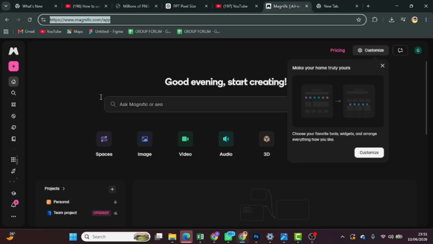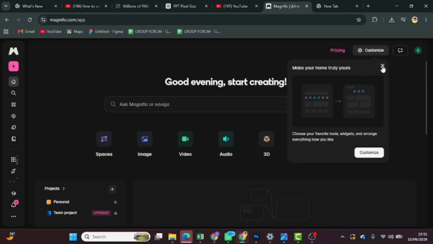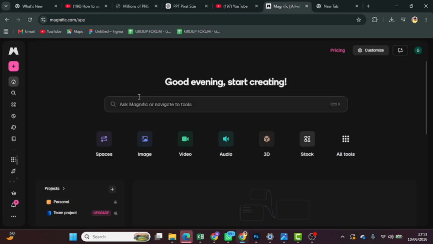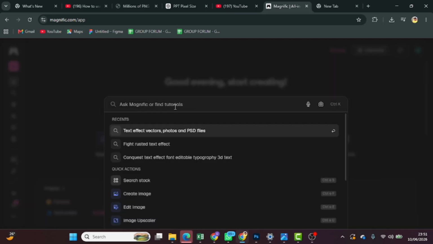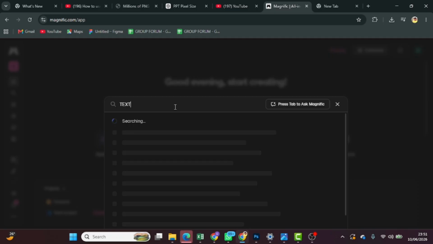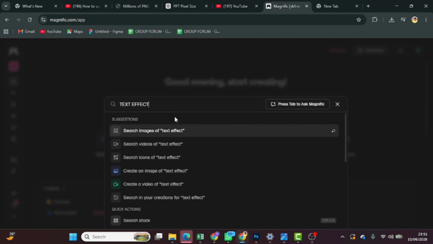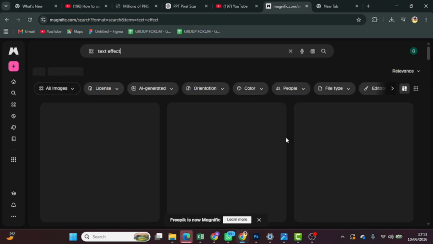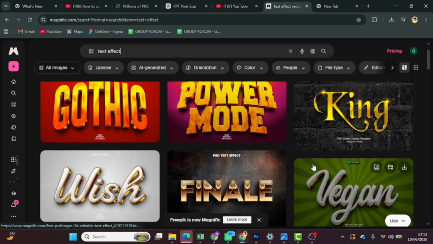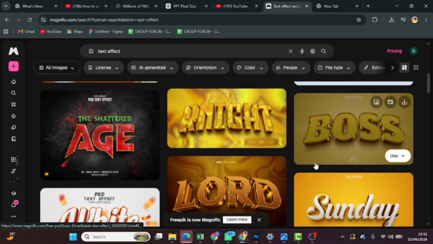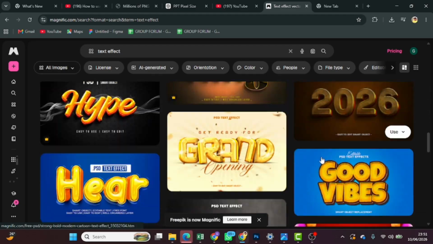So this is the interface of the website. First you come over to this search bar here and type text effects. Then you can hit search, and you can see some of the text effects here.